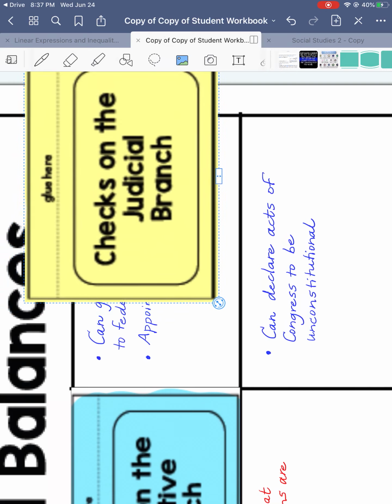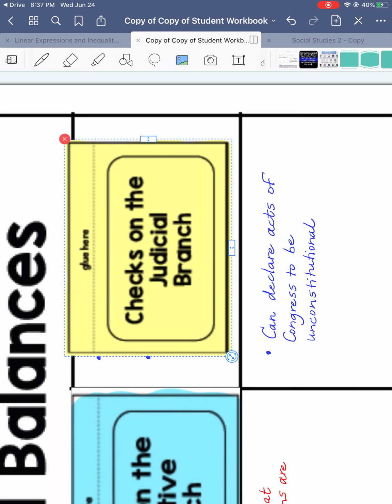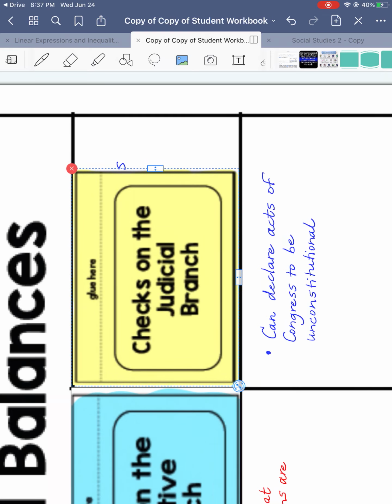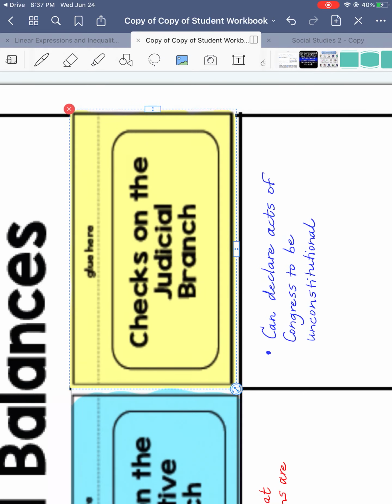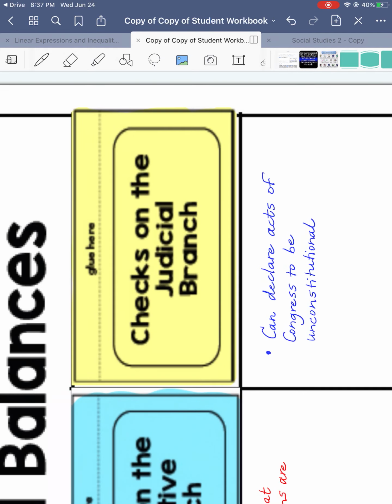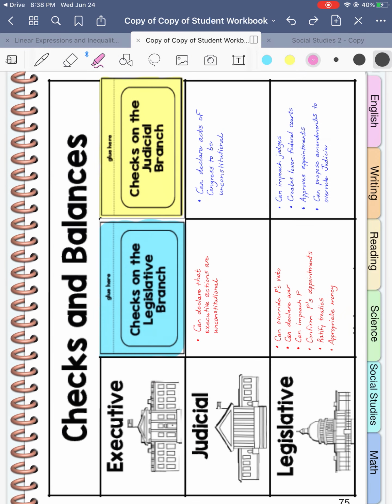To glue these, you want to fold on that dotted line. Don't cut it off. Just want to fold it. Glue the back of that down so that your little door opens down here over your words. So all you're going to glue is that top strip right here, the back of that flap is where the glue goes. Just right behind there. So you see that the executive branch checks on the legislative branch and they check on the judicial branch.